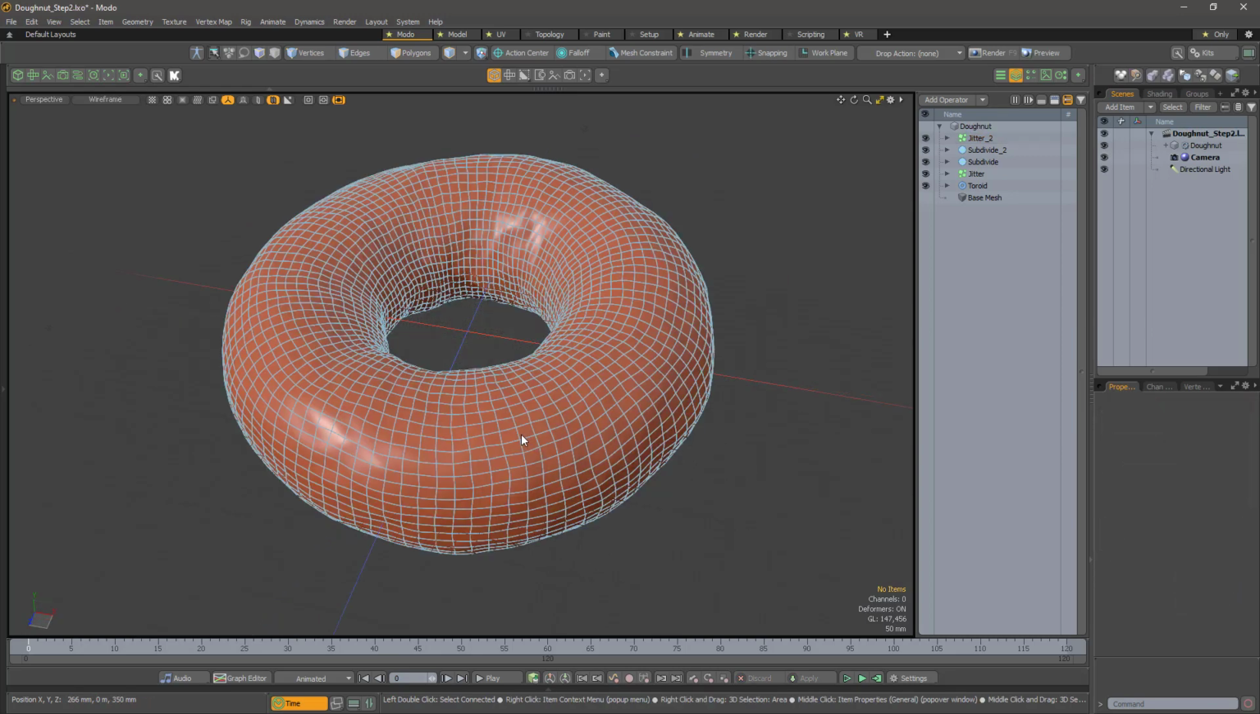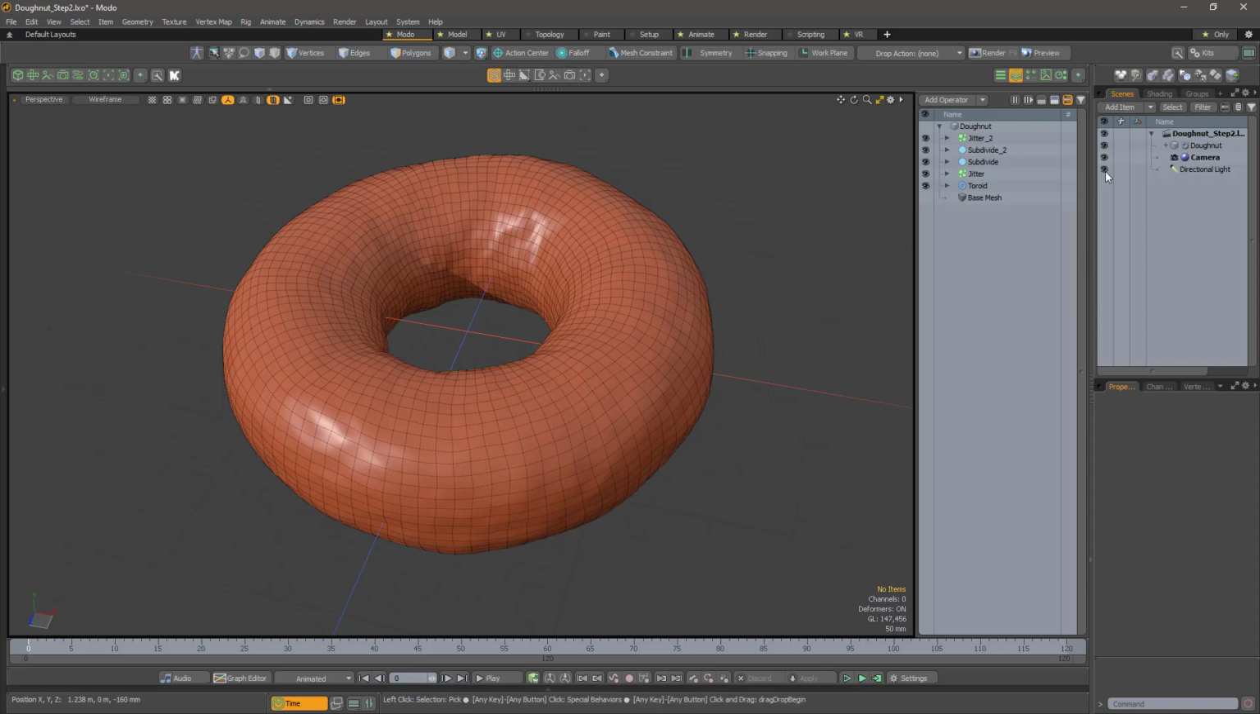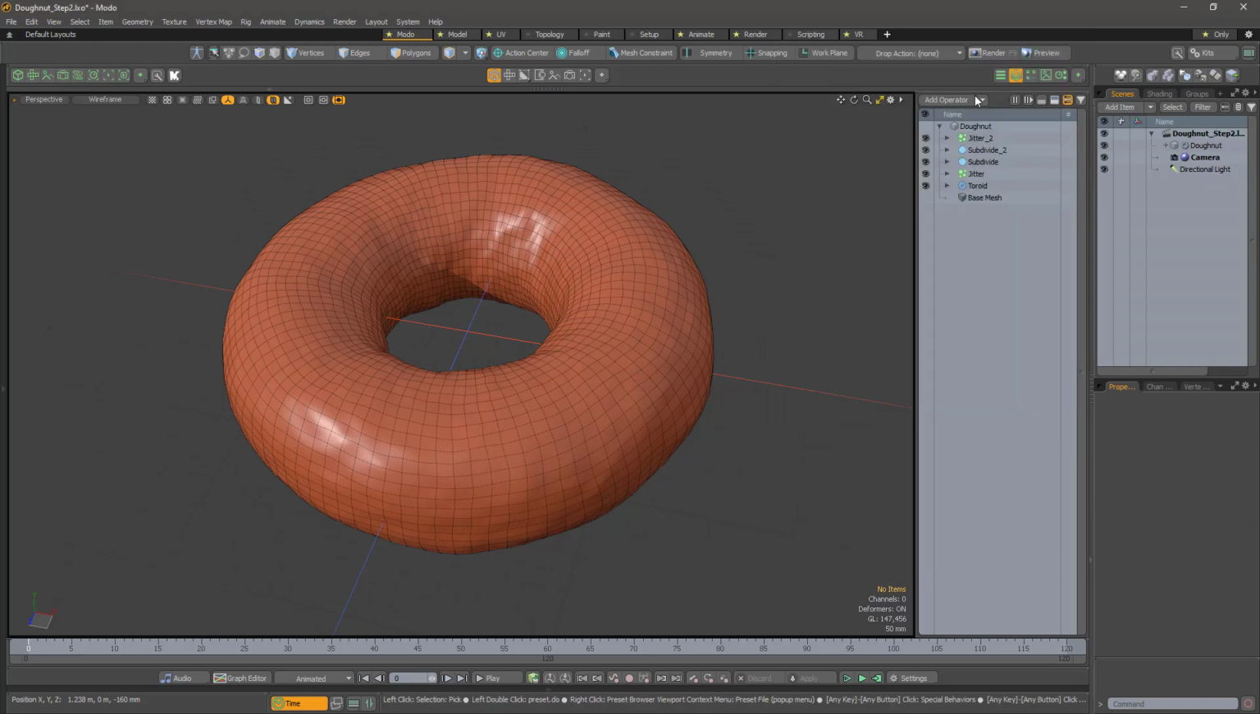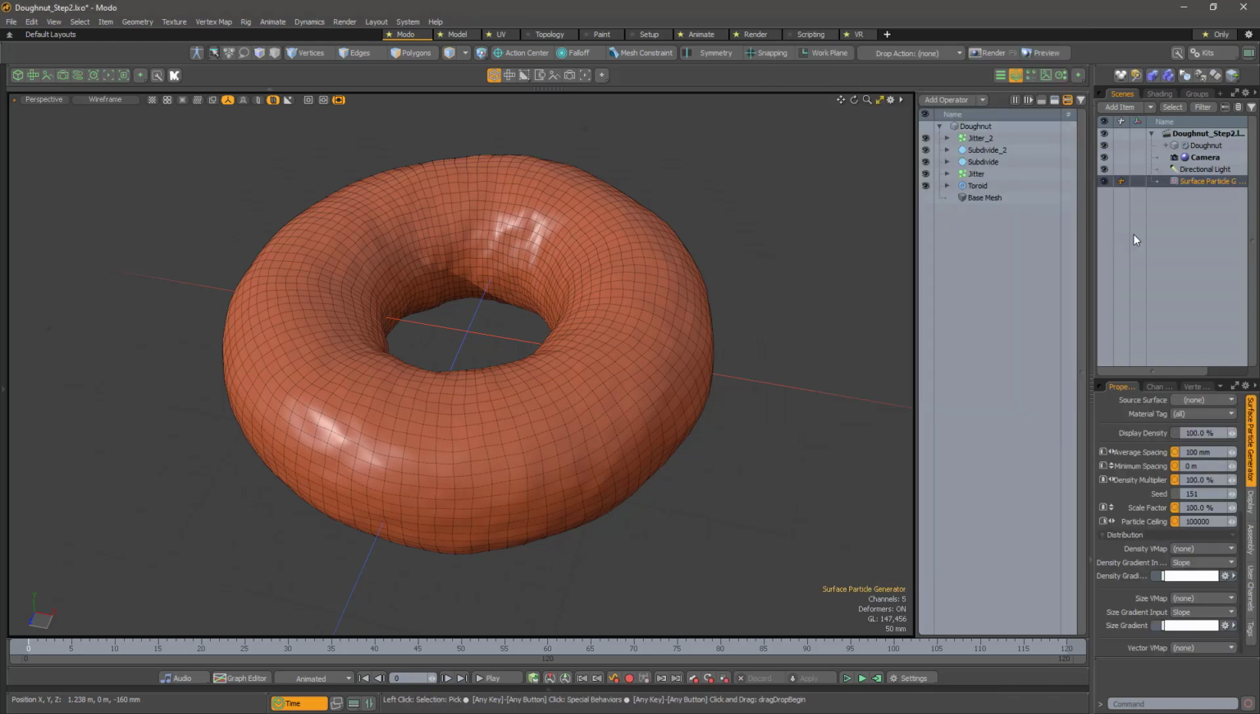Next, icing. No, don't go, I mean icing, frosting. I will be using the VDBVoxel item for this. This can convert a cloud of particles into a geometric surface. So first we will need some particles. The surface particle generator will generate particles on a surface. The clue is in the name.